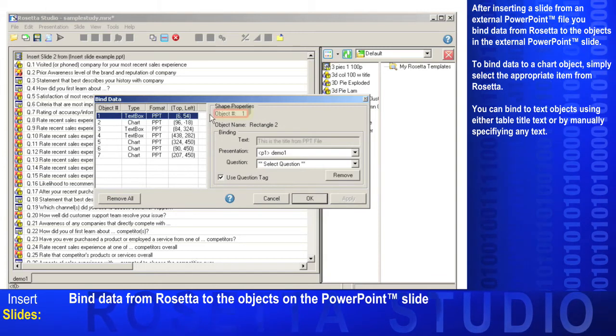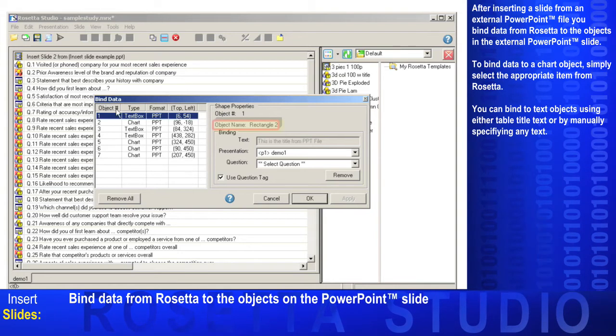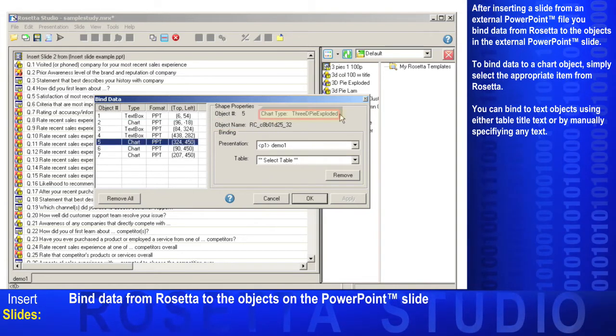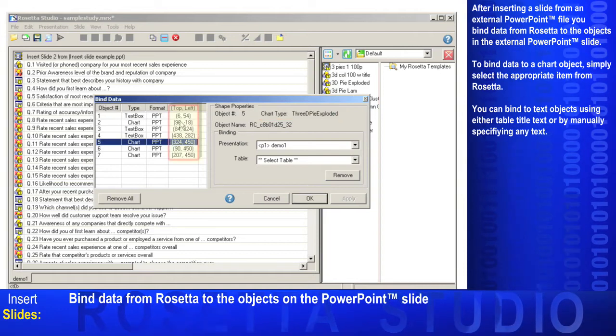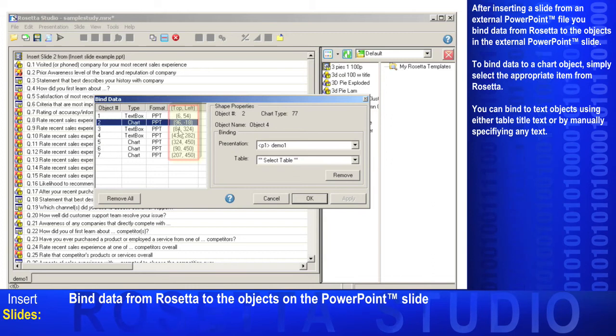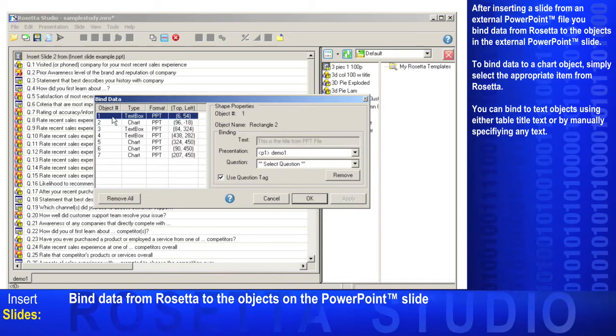Rosetta can tell us the object number on the slide, as well as the object name, and if we click on a chart, we see that it tells us what kind of chart type. We have an idea of where the elements are by the top left coordinates. And let's begin binding some data.